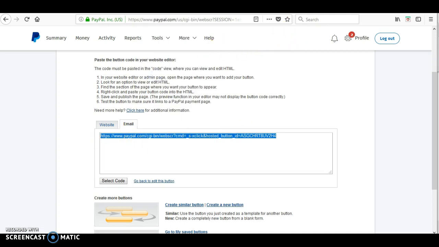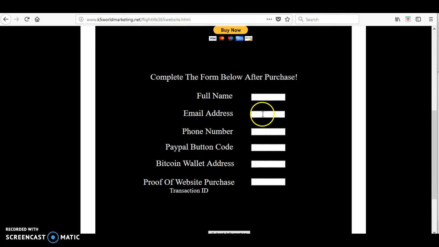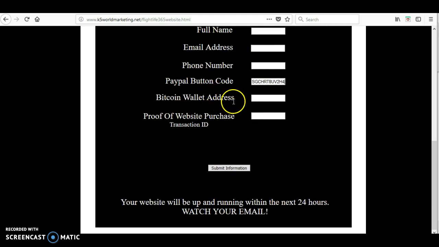You're going to go back over, after you've copied it, to this site here that's requesting information. You have your name, email address, phone number, button code right here. Click and paste. Bam. The code is there. Complete the rest of the information, your Bitcoin wallet address if you're going to be getting paid in Bitcoin, which I highly suggest you do also. And proof of website purchase.